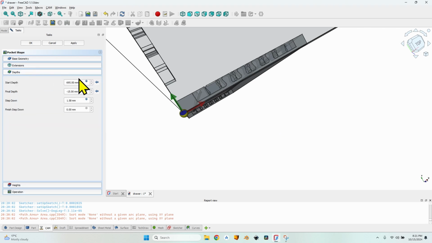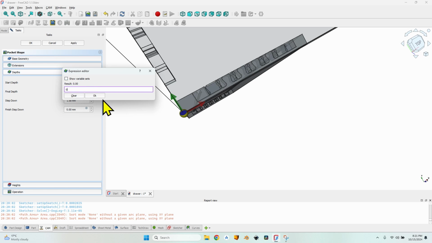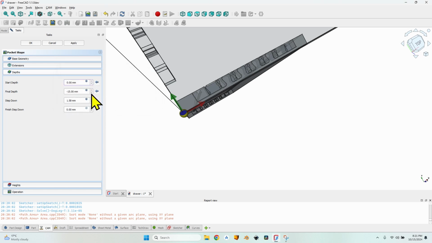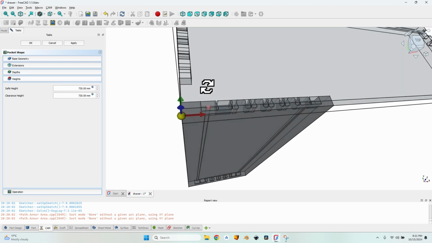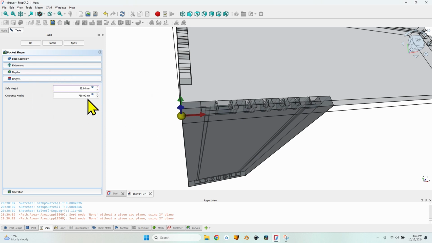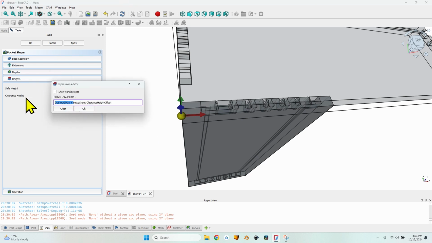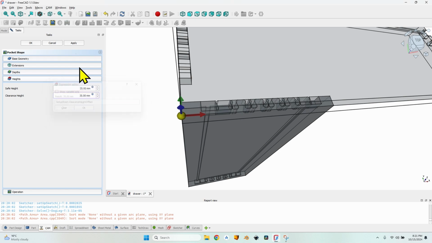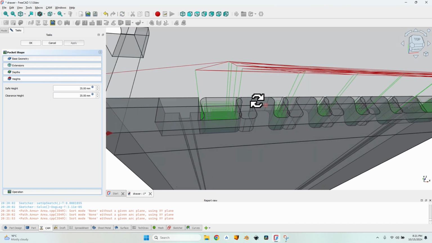Let's go to the depth and set a start depth, an expression that will use 0 as start depth. The final depth will be calculated correctly because the object is positioned correctly. We still have to modify the height, so instead of 730 mm safe height, I will use just the offset, the safe height offset without the op z max. The same for the clearance height, and I should have the operation set up.